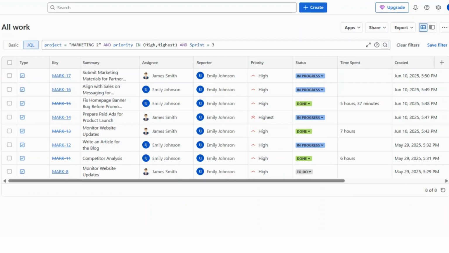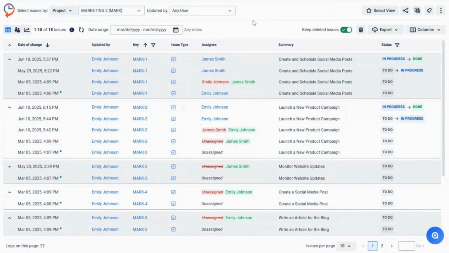But what if you need more than just a list of issues? That's where a third-party app like Issue History for Jira comes in. With Issue History, you can view a complete history of changes across multiple issues, filter by date range, user, project, or sprint, and share the change report with managers or stakeholders very quickly. Let's try it in action.